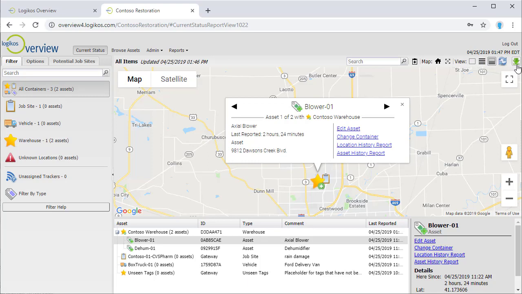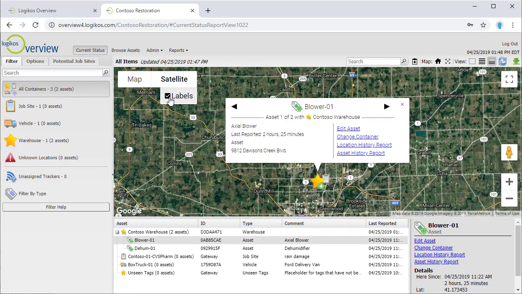Below the map and view configuration menus is the map area. The map area will display your containers and assets. It features an interactive Google Map experience. You can customize the view to display the map with or without terrain, or satellite with or without labels.